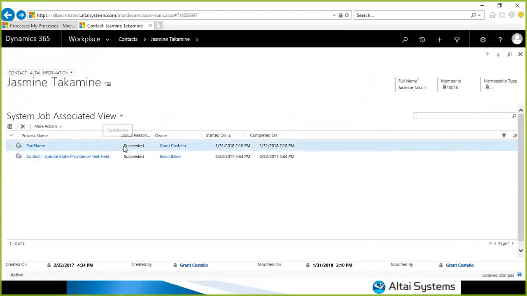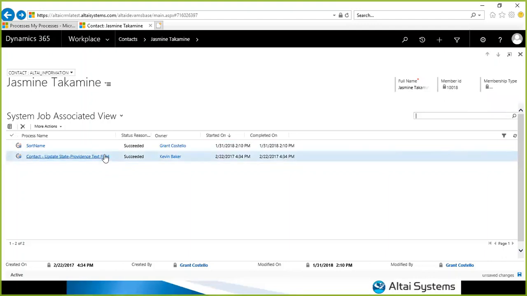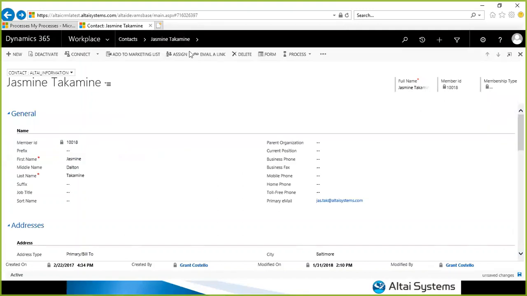I can see the history of that in here. You can also tell the workflow, once you've run, go ahead and clear that out. I think that will happen by default, so we'll see what it does there. But mine ran, and if I were to refresh, I would hope and bet that it's going to be Takamine, Jasmine, Dalton in the sort name.